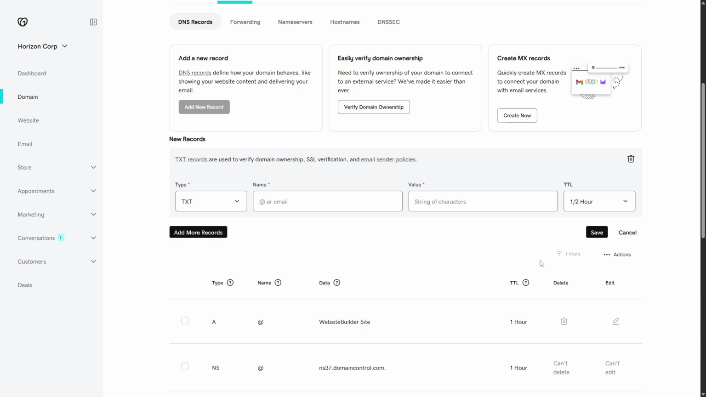Walking you through each and every stage, now you have a clear idea of how to connect your GoDaddy domain to GoHighLevel, boosting your online presence and expanding your domain benefits.